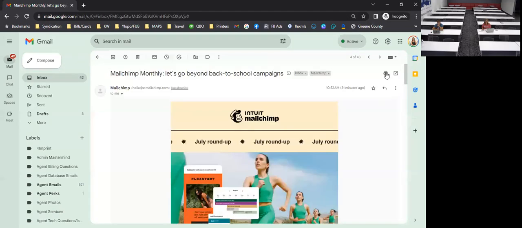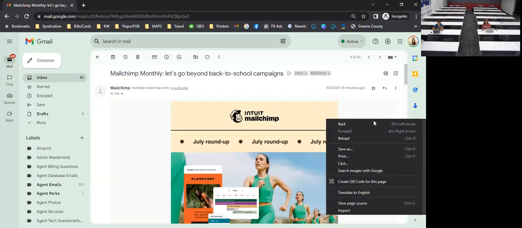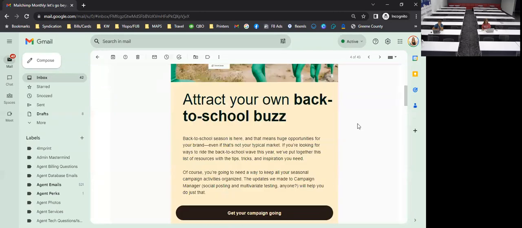You can also print the email. When you do the print, it makes it a lot easier than just right clicking and then printing. Because if you do that, it's not going to print the whole email. You want to actually click the print button inside your email.